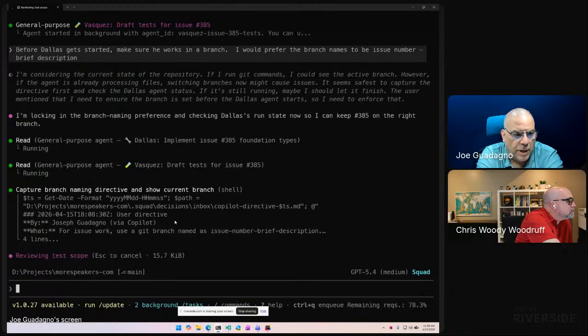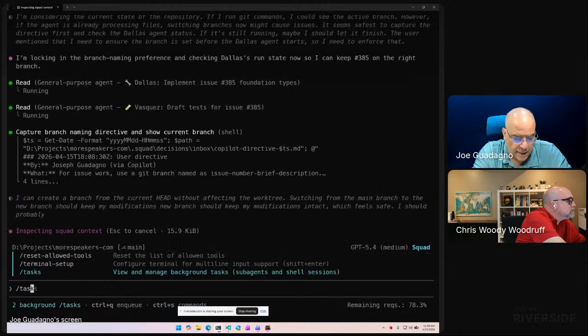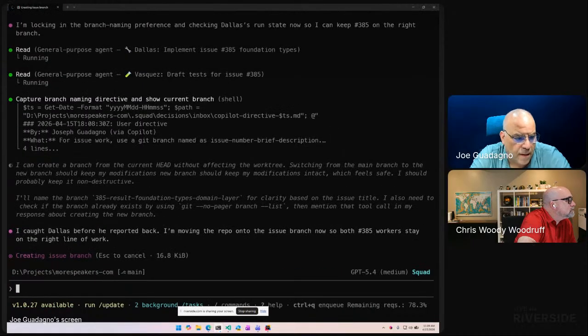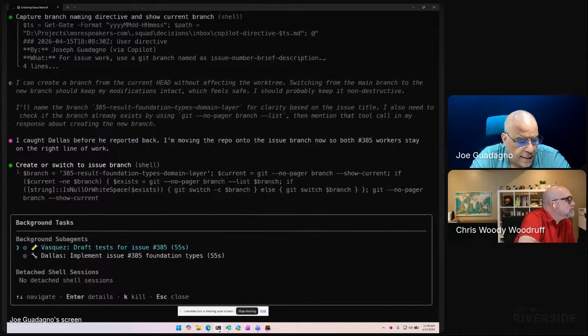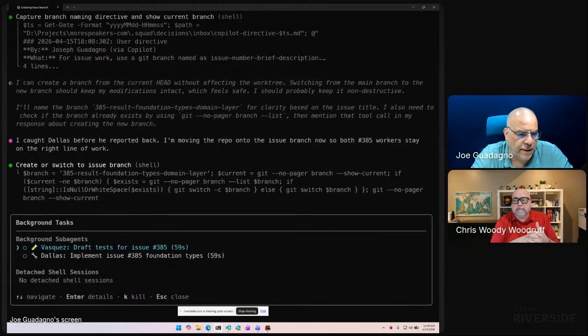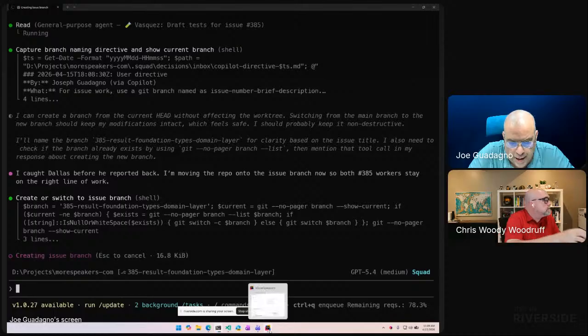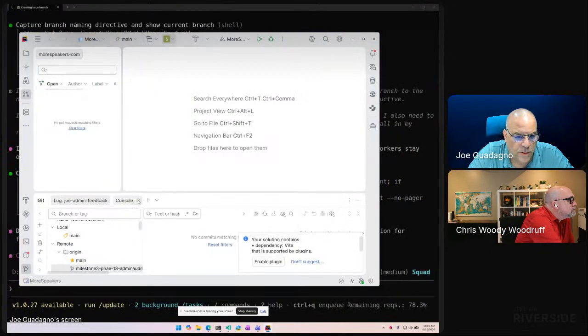Cool. So it got the branch preferences. Dallas looks like it's off and running. So let's see what tasks are running now. So do task, it says that Vasquez is currently drafting tests for 375 and Dallas is working on implementing it. So let's switch over to Writer and see if those branches were created, see if they're actually doing work.